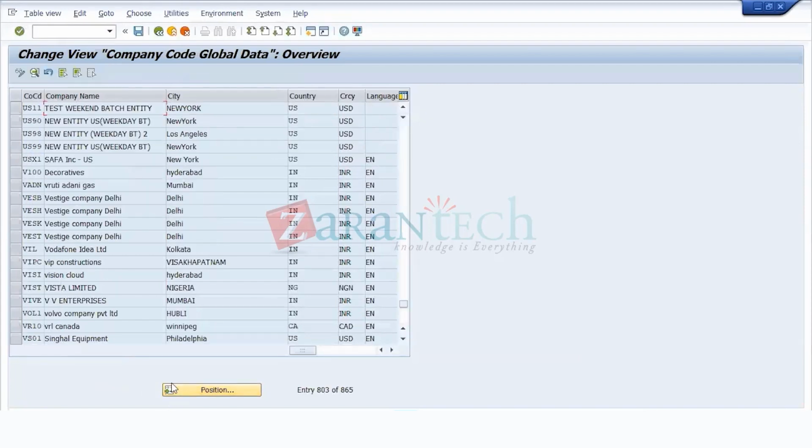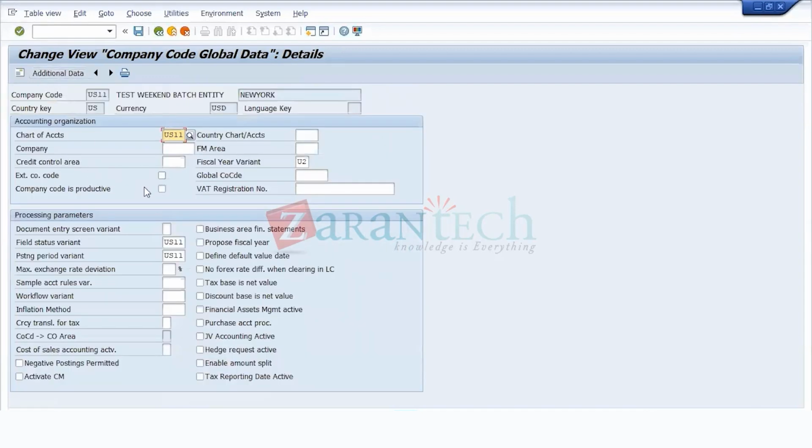US11. Yes, right. So in this US11, what you can see is you have assigned the chart of accounts US11, right? And then the fiscal year variant is U2, and the field status variant is US11, the posting period variant as well. Okay, so that's all we have at the moment.